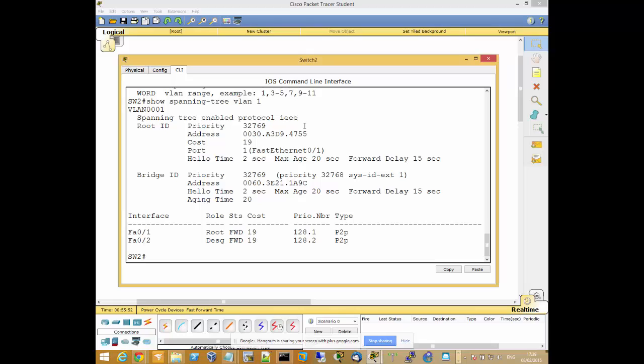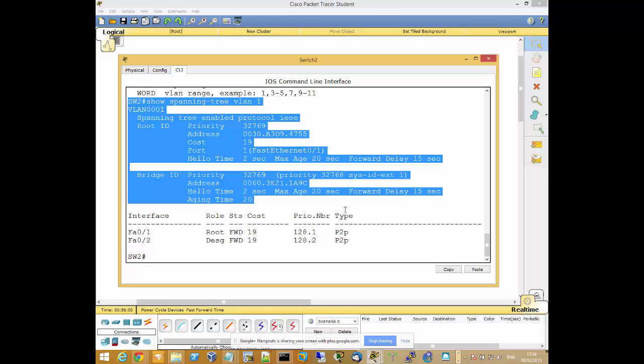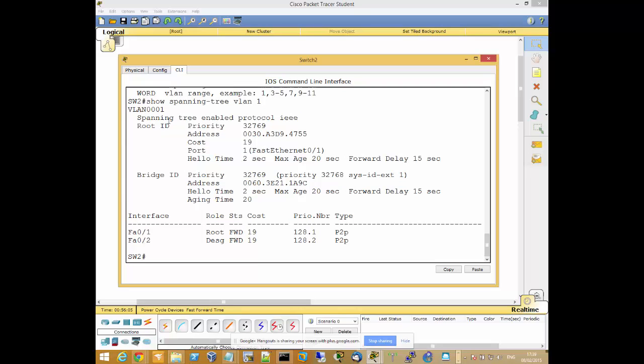You can see my screen now. So we'll be starting with a question today. From this show command on the screen, show spanning tree VLAN 1, is this switch the root bridge on this network?